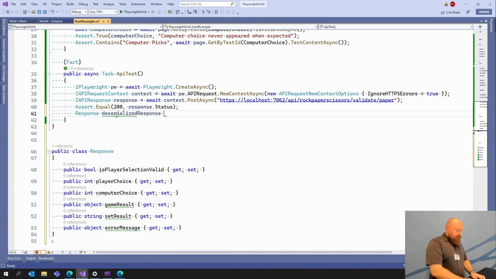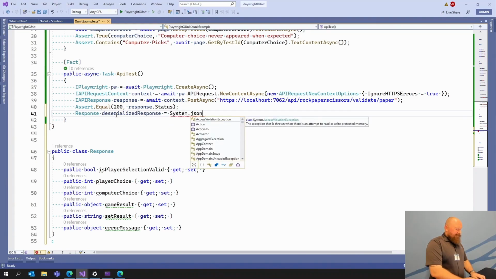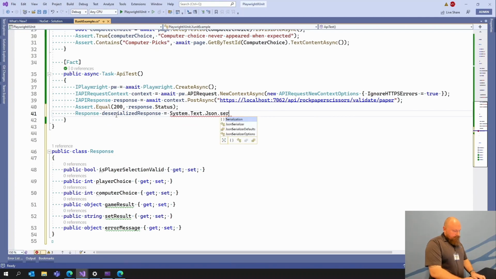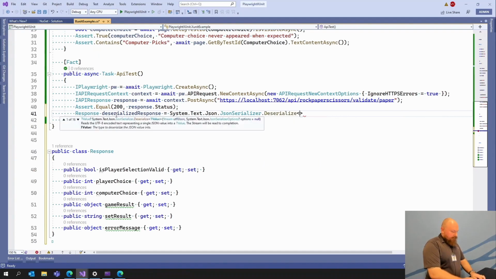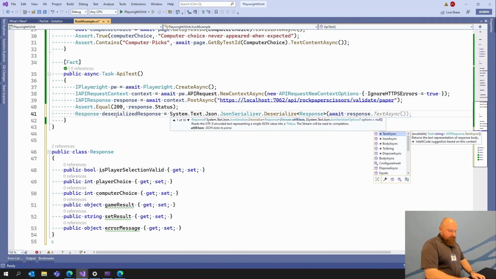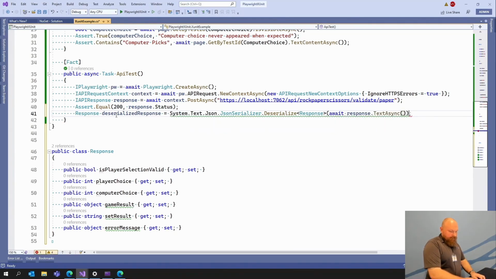And now if I wanted to, let's not leave it as that. Deserialized response equal, let's see, system text JSON serialization. Yes, thank you. Deserialize my response with, let's see, await response, yeah, text async I think should work. So if you wanted to, you could deserialize it, do some interesting stuff like make sure is player selection valid returned true when I expected it to be true.